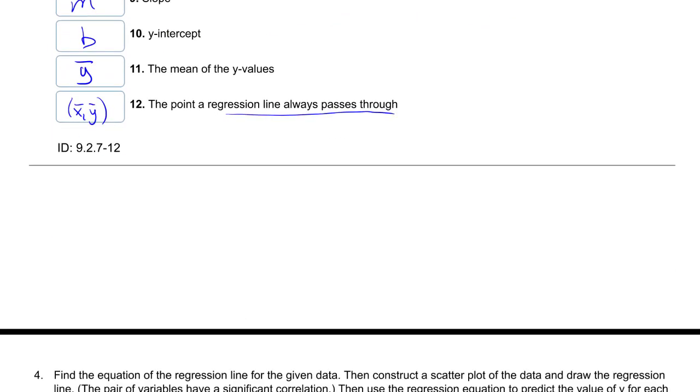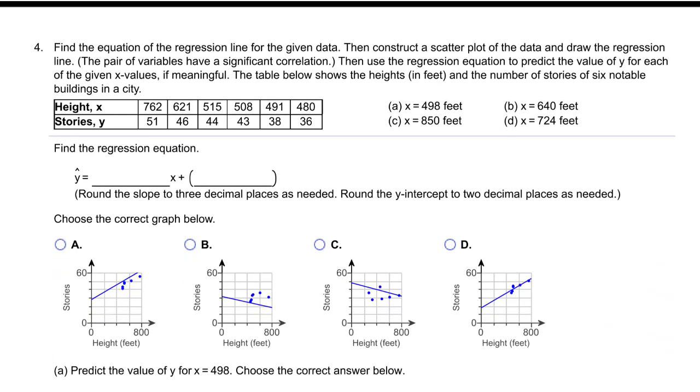On to the next one. Find an equation of the regression line for this given data. Construct a plot, draw the regression line, assuming that it has a significant correlation. Use the regression line to predict some values, if meaningful. And what we have here is the height of some building versus the number of stories, and we're going to try and fit this with a regression line.